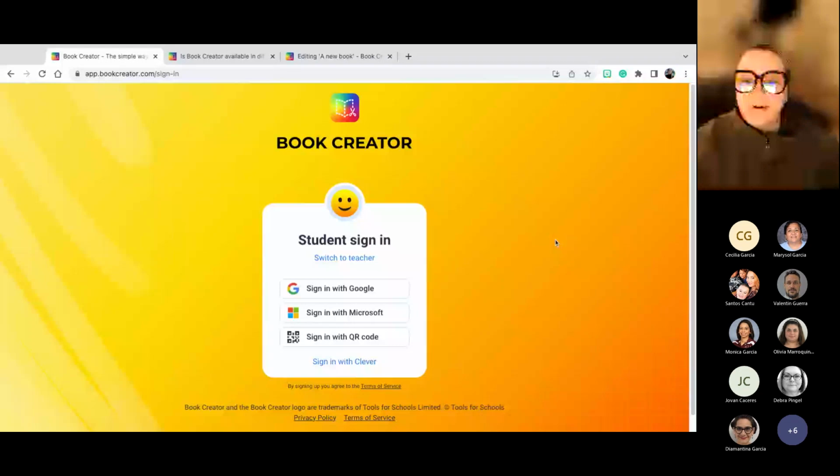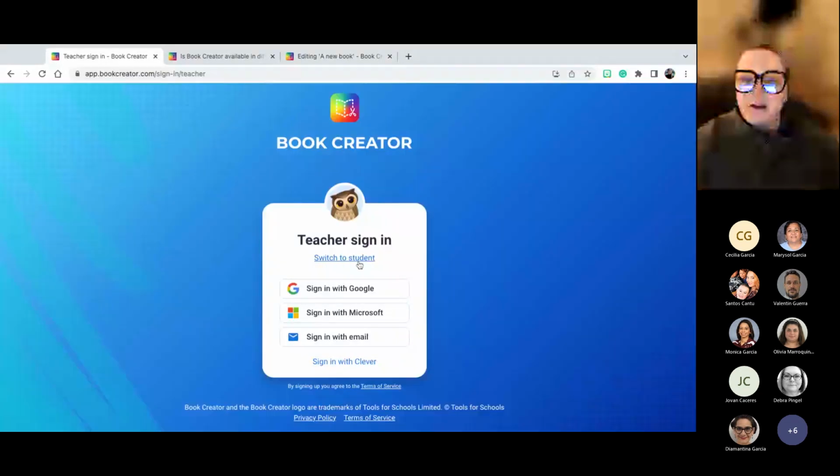So you're going to notice it says student sign in. Right below it says switch to teacher. Just click on switch to teacher and it is the blue sign in page where it says teacher sign in. And you're going to be signing in with whatever's associated with your school site. You do need to use your school email address because that's what's going to get you that premium access today. So make sure that you sign in with that school email address.